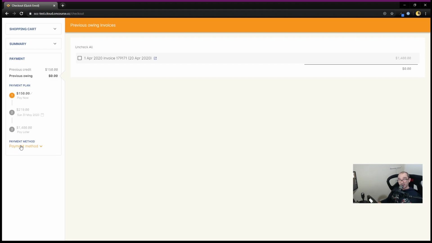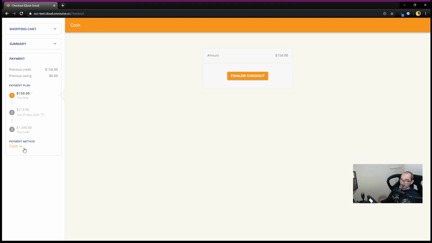Then finally, we select the payment method. This is our test system, so it's not really hooked up to anything at the minute, so I won't select credit card. But when you select cash, great, $150 please, and we'll select finalize checkout, and everything is done.